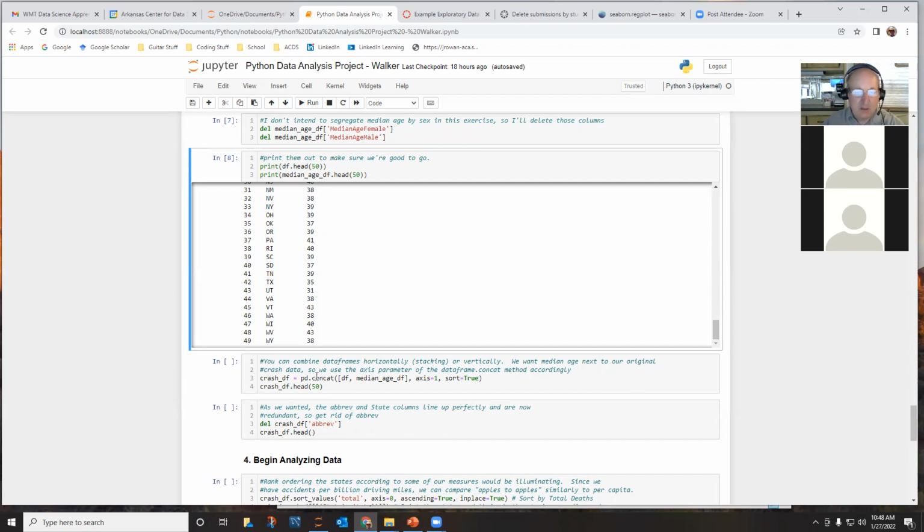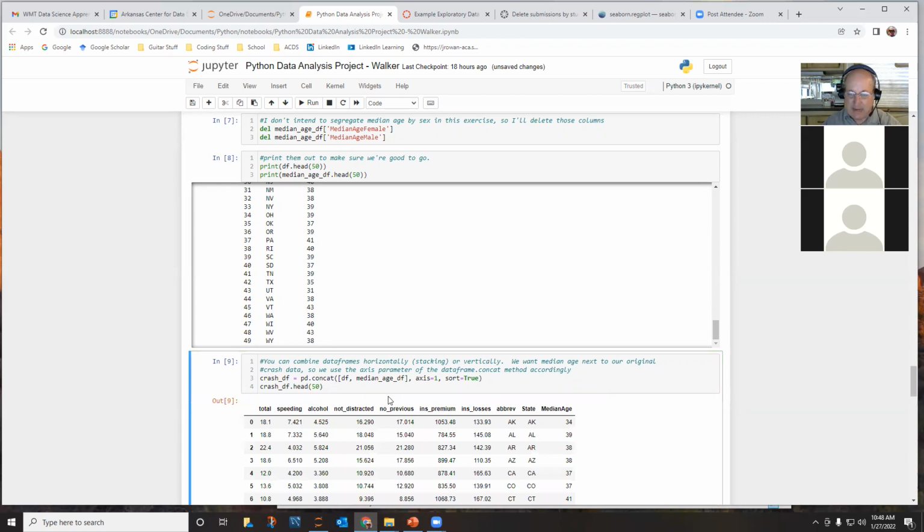Here is another data frame joining method, pd.concat. I think we did pd.join, and then you can just say a data frame column equals another data frame column. There's lots of ways to goof with this data. So I concated, and you pass it a list of data frames. Tell it axis equals 1 means you're doing columns, not rows, and sort equals true. And then crash_df will now be our original data frame combined with the age data that I added.